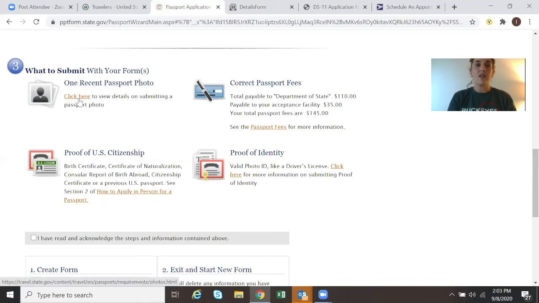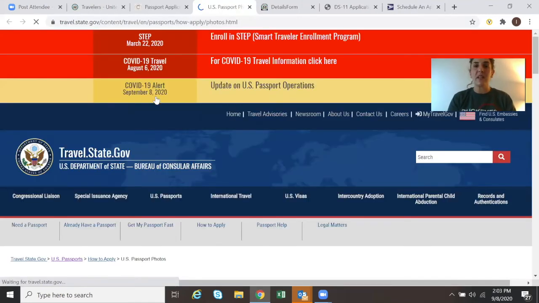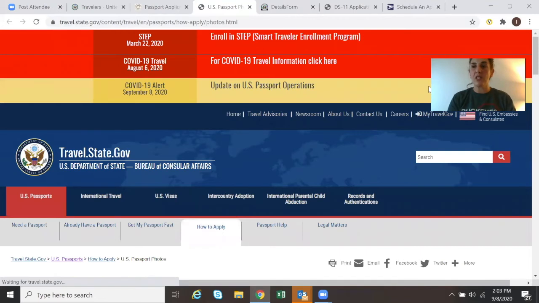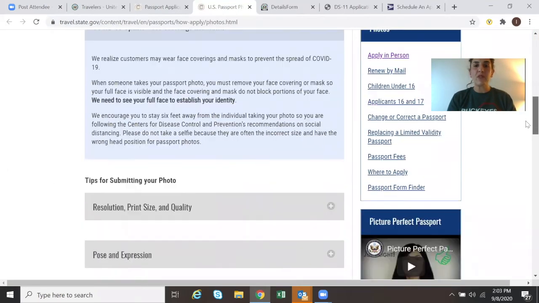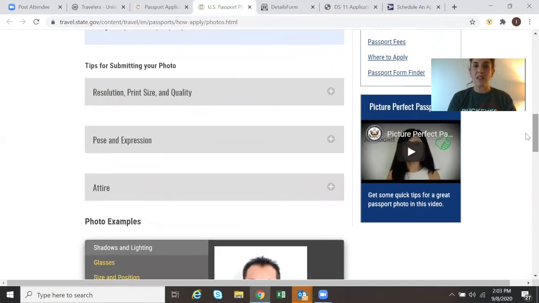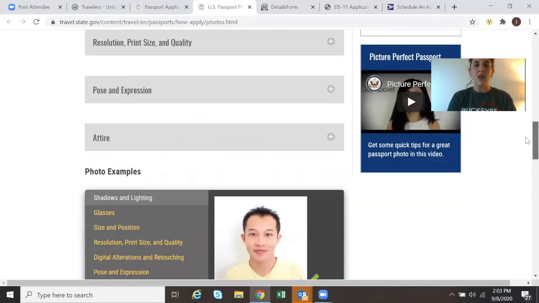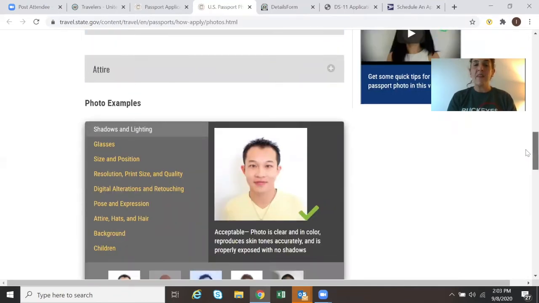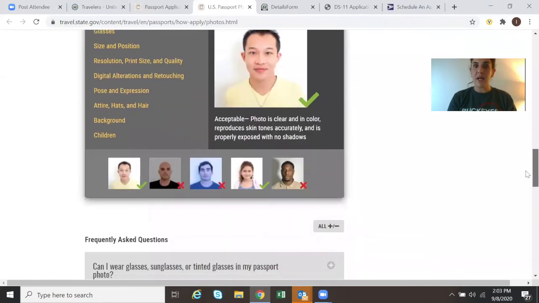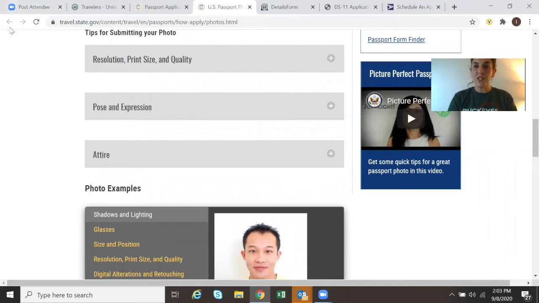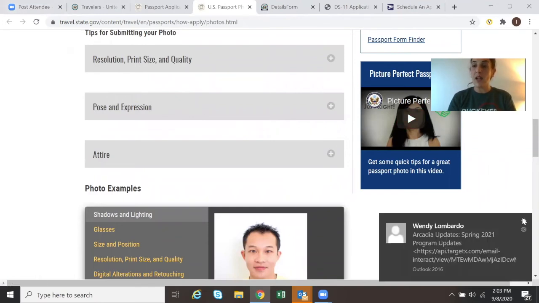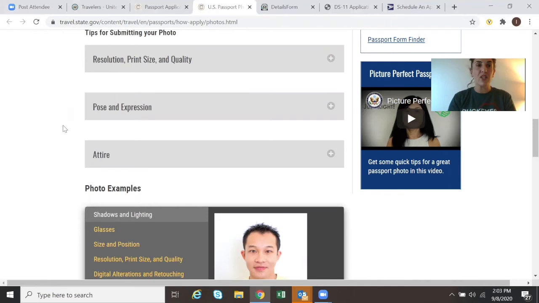They will know exactly what the requirements are. However, what you can do is click here and view the details on what your passport picture needs to look like. So going down here, you will be able to see tips for submitting your photo about resolution, print size and quality, your pose and expression. And then there are some good examples and some bad examples of what you should look like in your picture. So what you want to do is go to your nearest CVS, Walgreens, Walmart, whatever is going to be able to take your passport picture that's closest to you and get those taken.